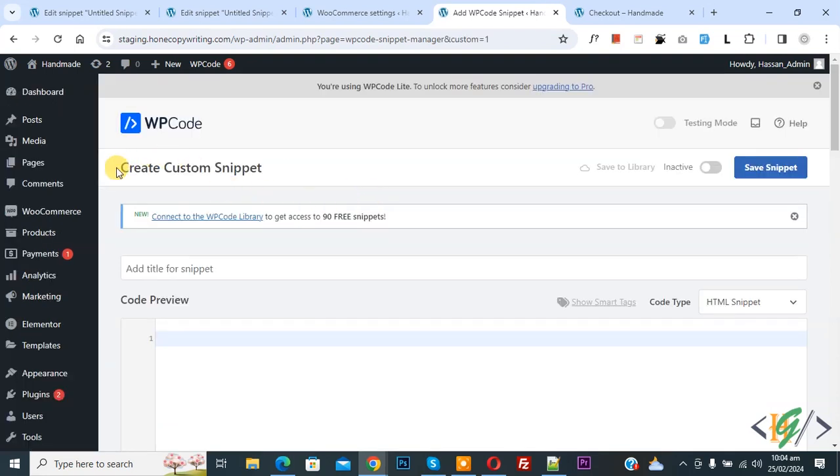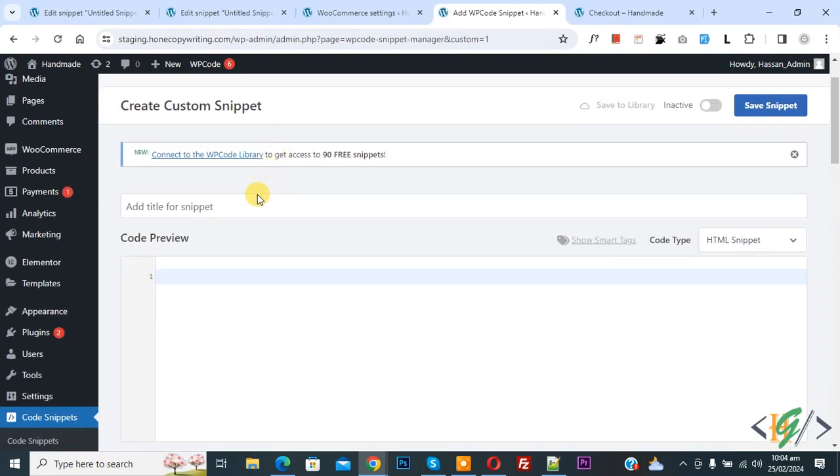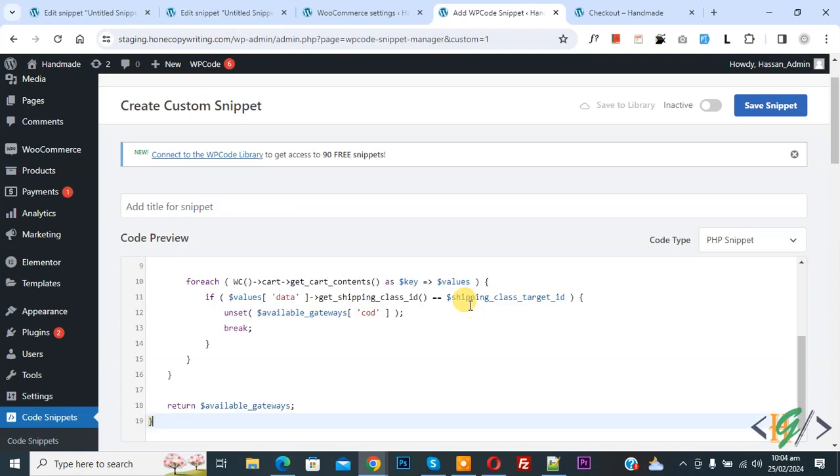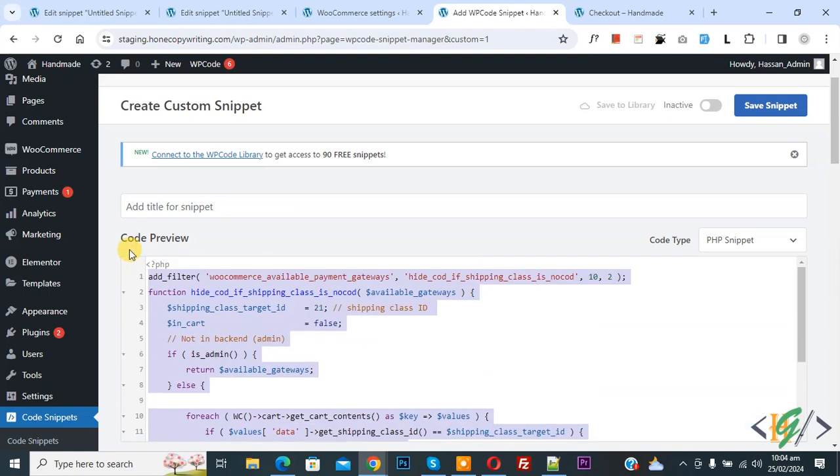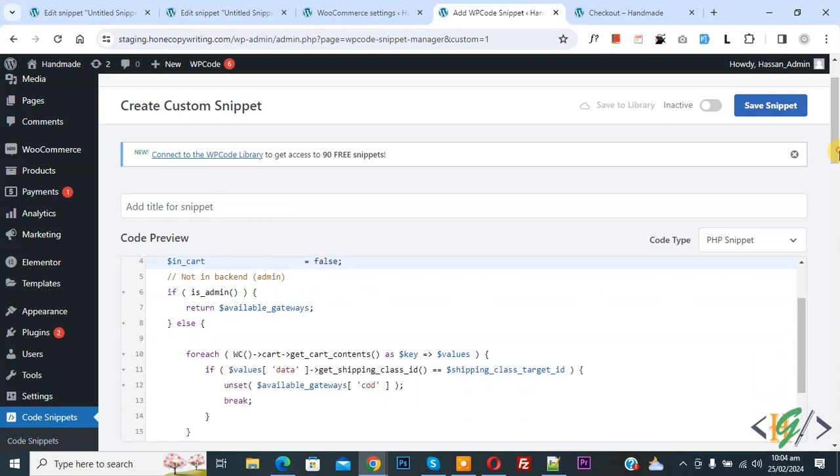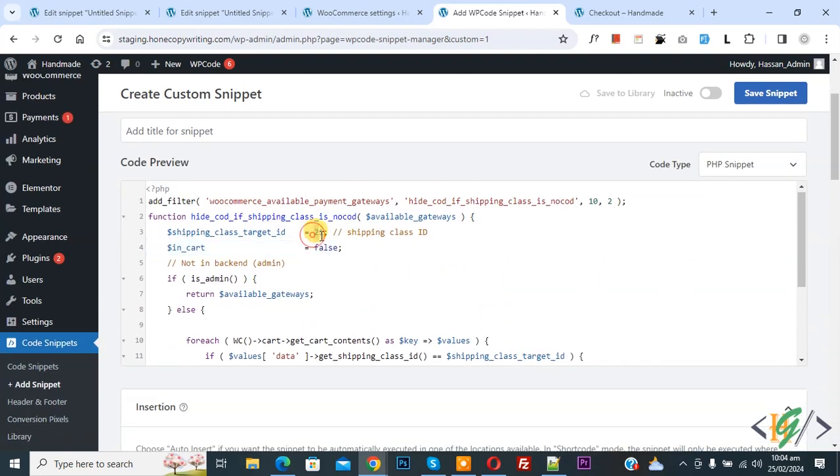Now the Create Custom Snippet section opens. Scroll down, you can add a title, then you see the code preview. On the right side you see the code type drop-down, select PHP Snippet. Now we are going to paste the code, and you will find this code in the video description or in the comment section. Now in the code you see shipping class ID 21, so we are going to add our shipping class ID.